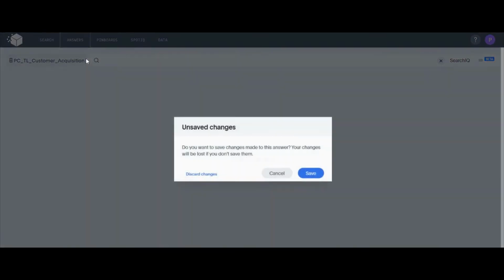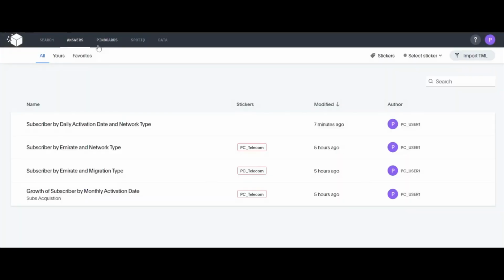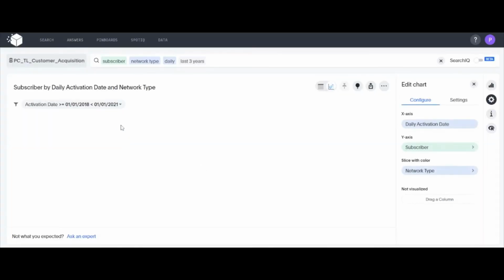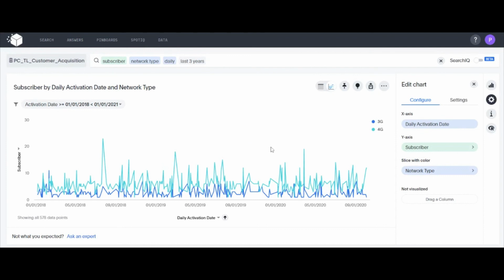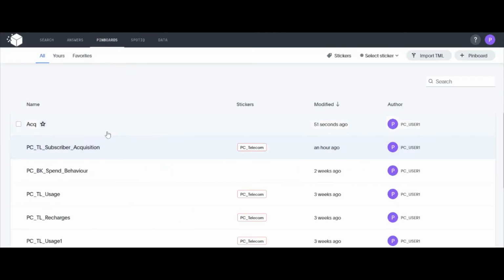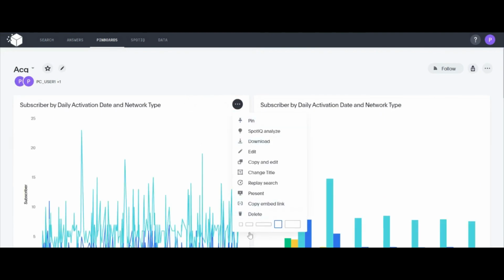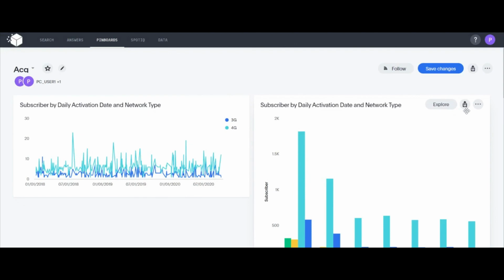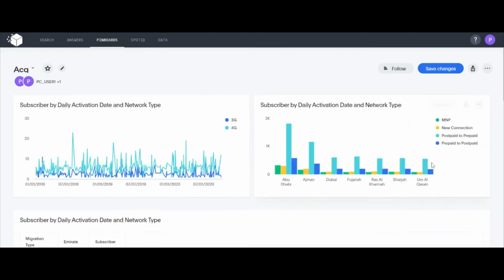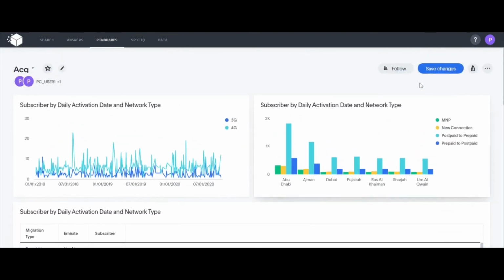Now let's see the answers and pinboards which were created. So this is the answer which we saved in our earlier search. It is available as an answer, and the pinboard which we just created is available here. And if we want to change the sizes, we can select these pre-defined sizes, and then if we are happy with the changes and the look and feel, we can save these changes, and yes, the dashboard is ready.